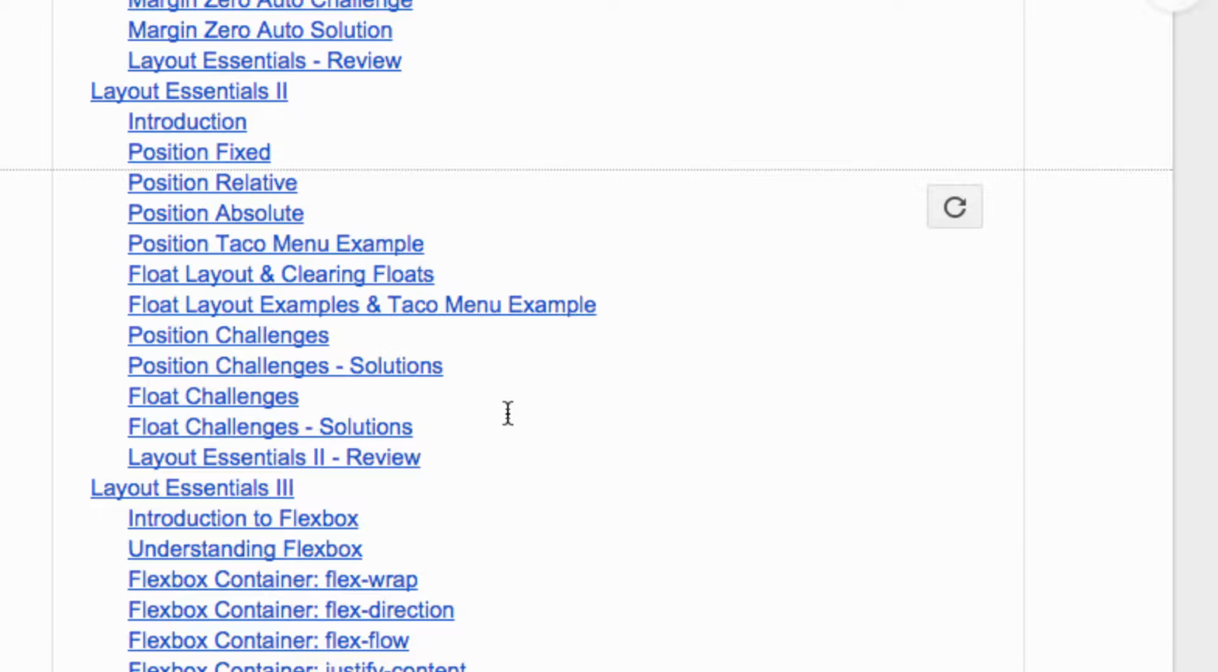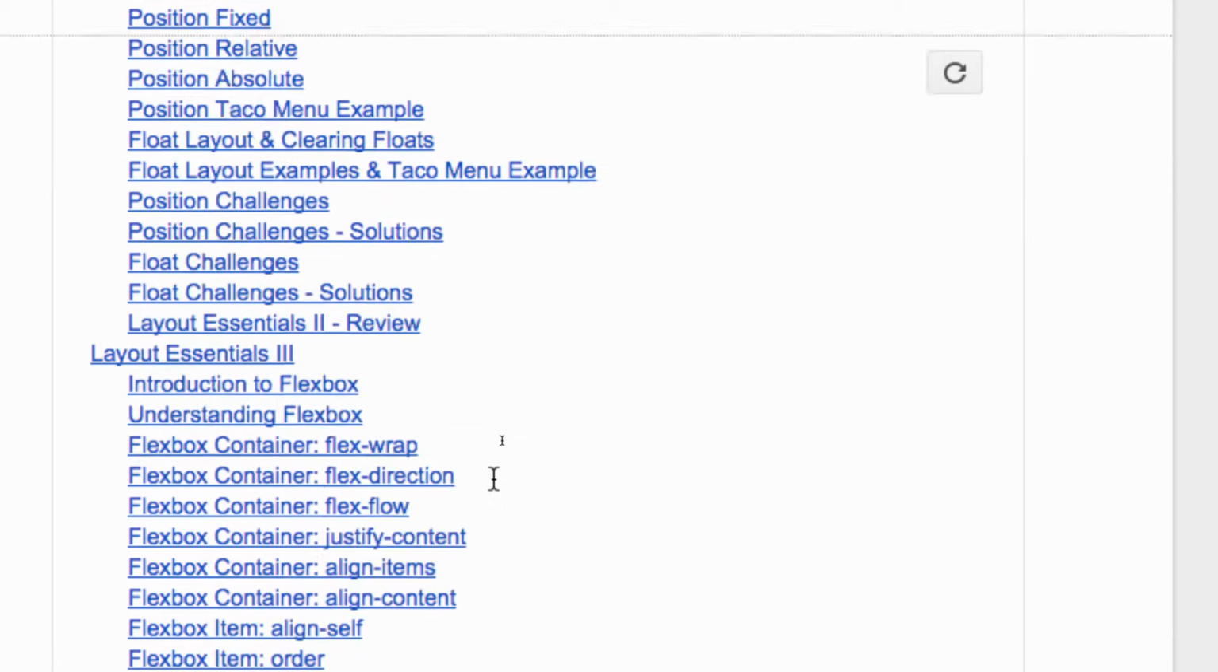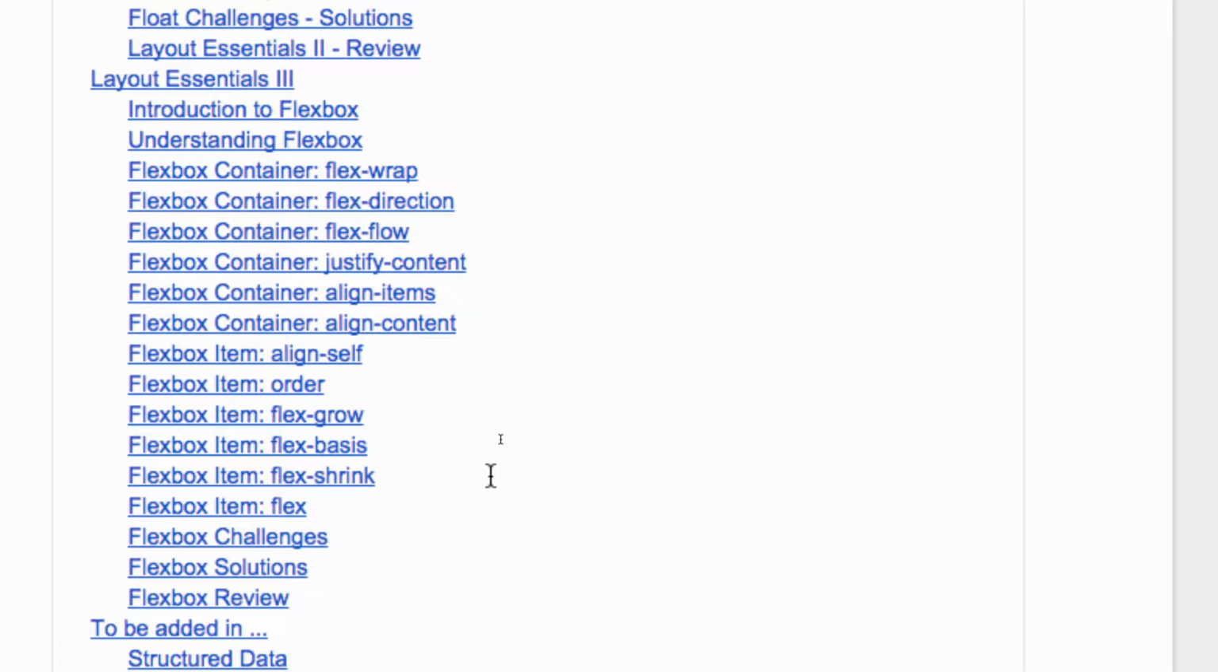So that's float. So we have position and we had float, and now we are on to Layout Essentials 3. Believe it or not, there's going to be a Layout Essentials 4 because we still have media queries. And this shows you the mechanics of Flexbox. And after this, I'm going to show you how to do layout with Flexbox. I haven't got to that yet.